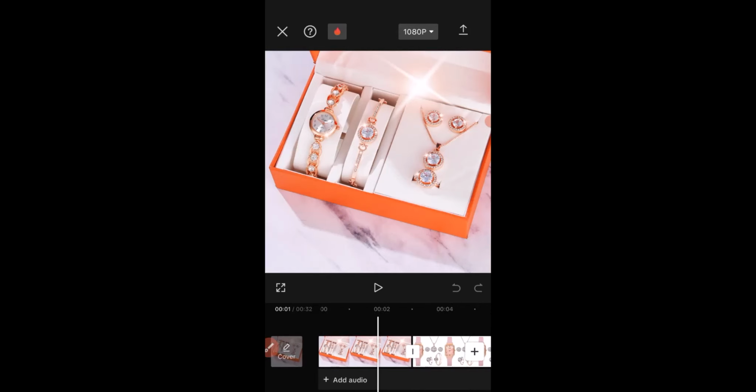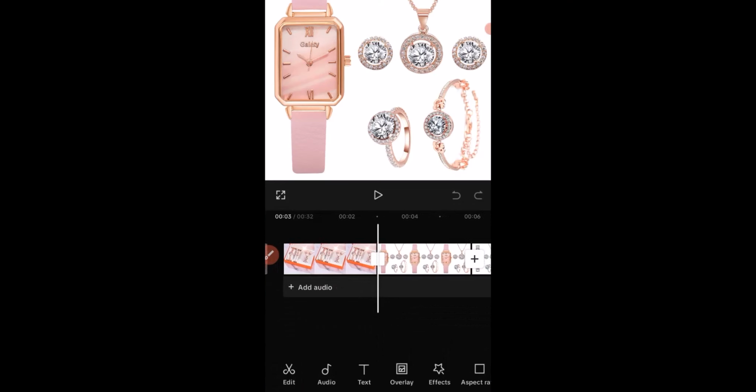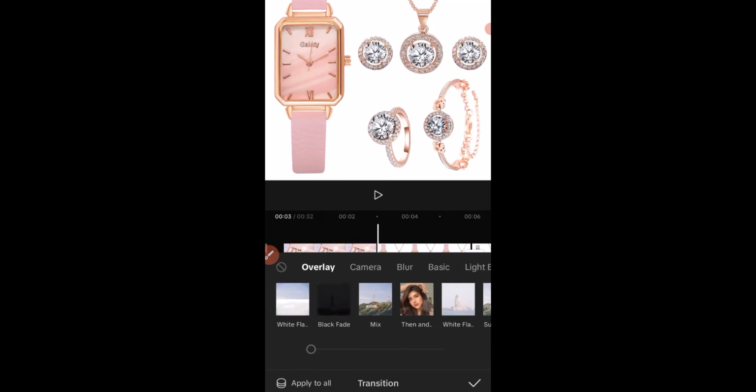Now what we want to do here is to add a transition to each of the video frames. I take my mouse to this point right here and click on here. This will allow me to add a transition. So let's click on that. Immediately you click on that, the transition window is going to load up, just like what you see right here. Now you can decide what type of transition you want to use.